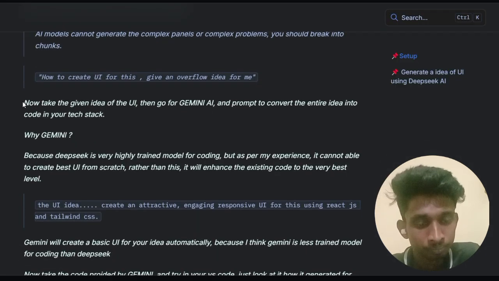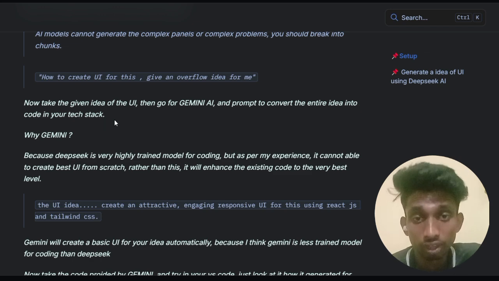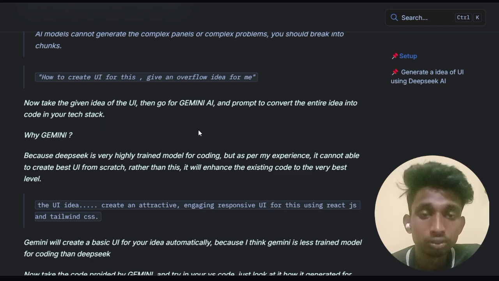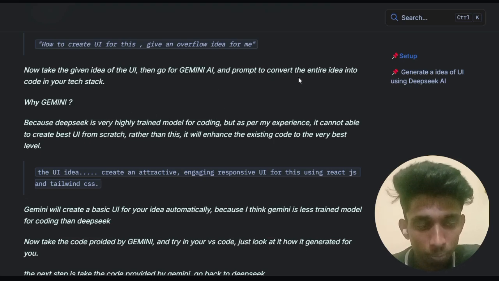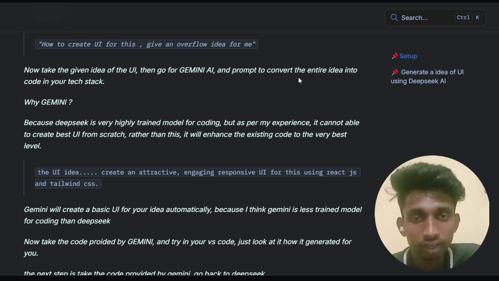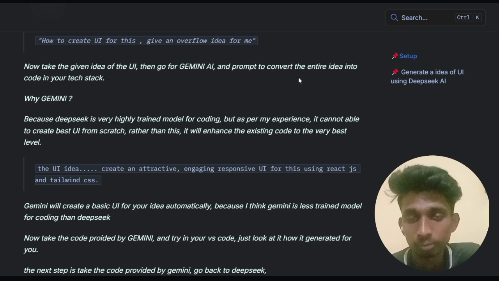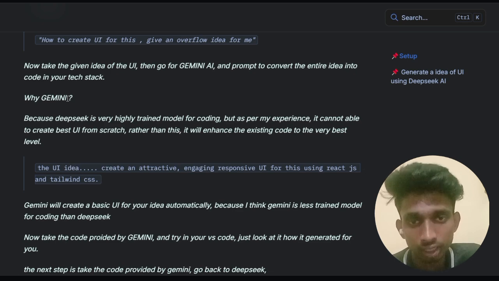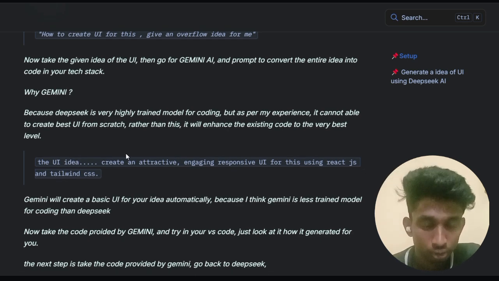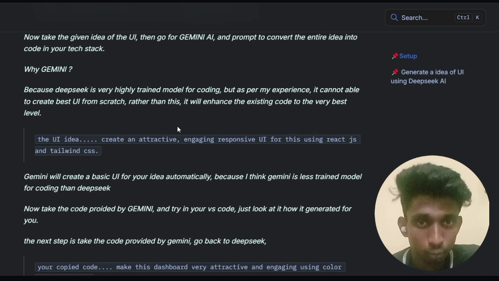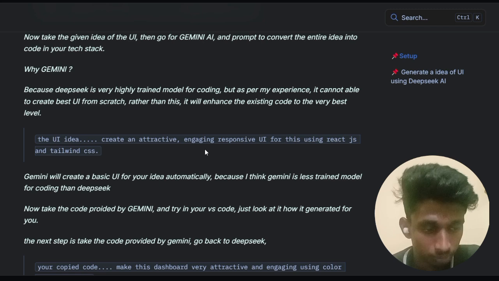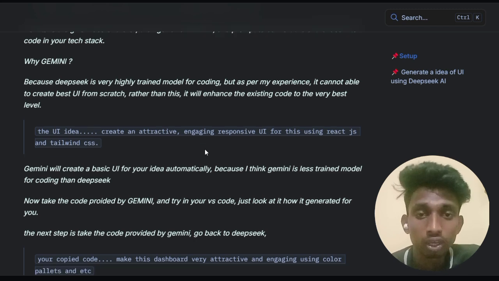So the next step is to take the given UI idea, then go to Gemini. You can ask why Gemini. Why Gemini, I will discuss later. Okay, and prompt it to convert the entire idea into code, in your required tech stack. It might be anything. I created this basically using React and Tailwind, right? So it might be anything for you. So now why Gemini? Because DeepSeek is a highly trained model for coding, but as per my experience it is not able to create the best UI from scratch.